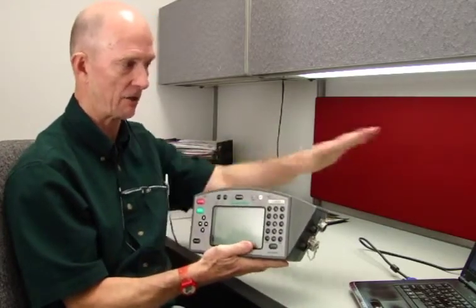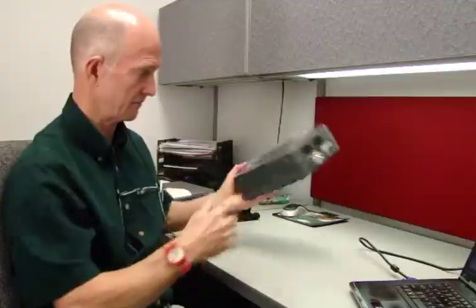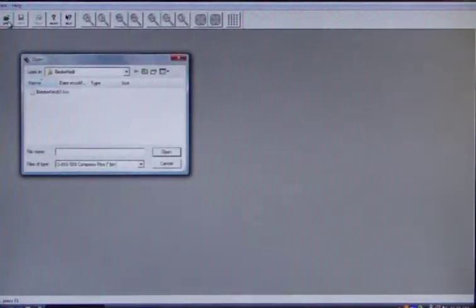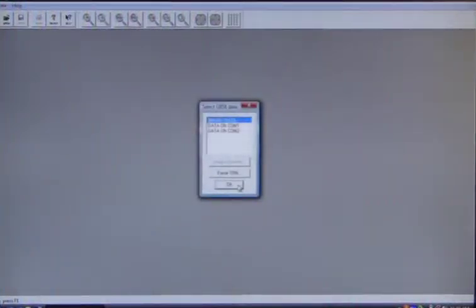This data has already been downloaded to the PC. So the first thing that we need to do is to open the data file. And I am going to open this data file called Biesterfeld. It's a bin or binary file. And it's binary data.